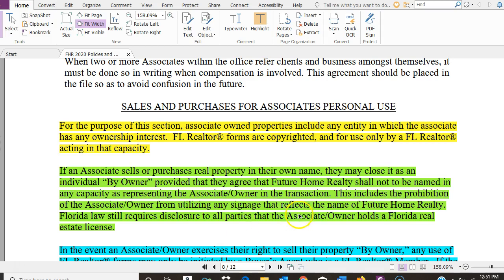This includes the prohibition of the associate owner from utilizing any signage that reflects the name of Future Home Realty, which means that if you're going to sell a property by owner without putting it in the MLS and not running it through us, whatever the case may be, then no signage. You can have a for sale by owner sign out front, and it can have your name and phone number. It just can't have your name and phone number as associated with Future Home Realty, because you are not acting in that capacity.